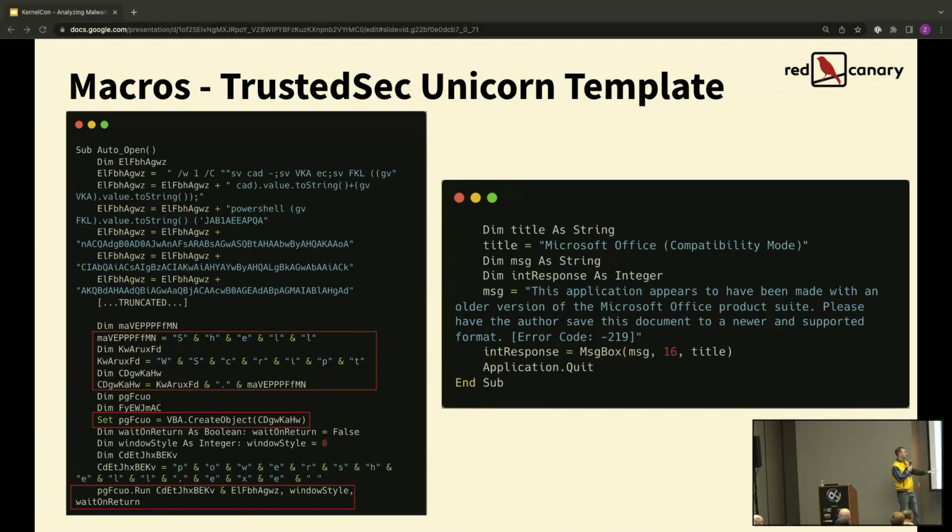The commands that are getting passed in are a little bit complicated for this example, but you can kind of see them at the top there. Helpfully, Unicorn also has some additional code in there to make users a little confused, where it'll pop a nice message box saying that this document is not compatible with this version of Office.